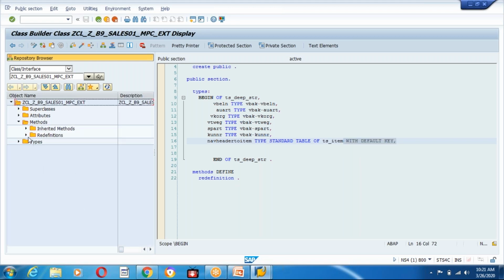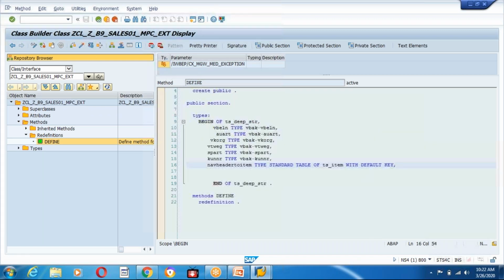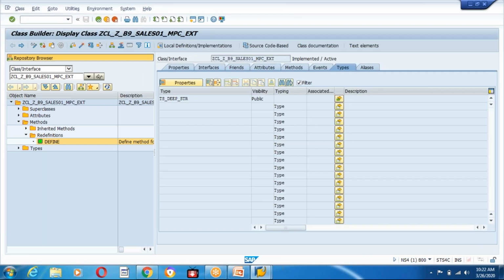Then we implemented the method. The method is the define method. In the define method, we called super define, and then later we bound. You need to use the object model and use the method get entity type, pass the header entity type and bind the structure. This is the method to bind. So this is the deep structure which we have added and that we have bound. Bind means here we have attached the deep structure to the header entity type. So these are the first two steps we did.